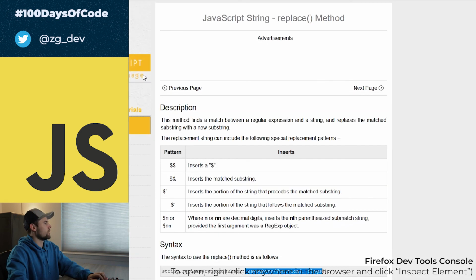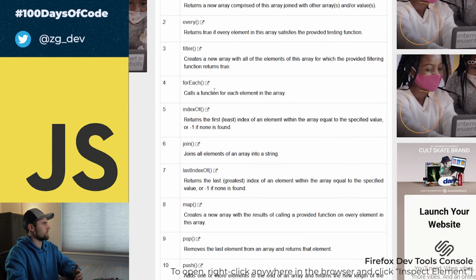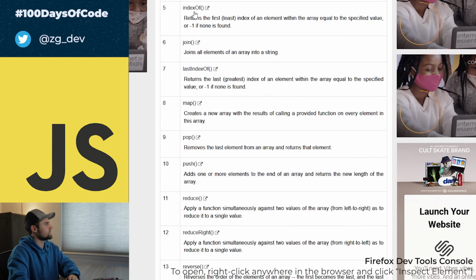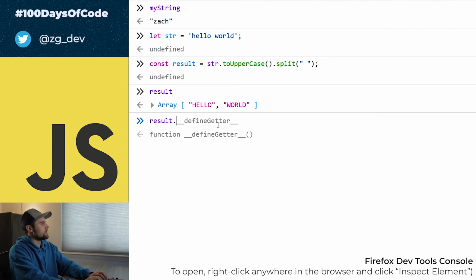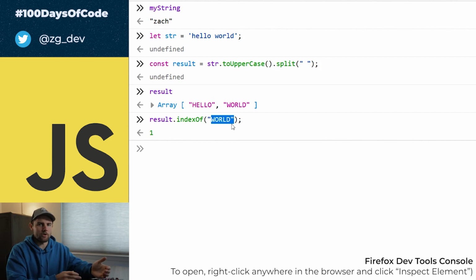So let's go ahead and go back to the documentation here, and let's scroll down to some of our array methods that we can use. So what would be a good one to use? We'll use the indexOf method. This just basically gives us the index of a value. So we'll say result.indexOf, and then I want to search for the word world. And when we press enter, it's going to return us 1 because this is an index of 0 and this is an index of 1. And that matches the string that we are searching for that we passed in as an argument to this function.